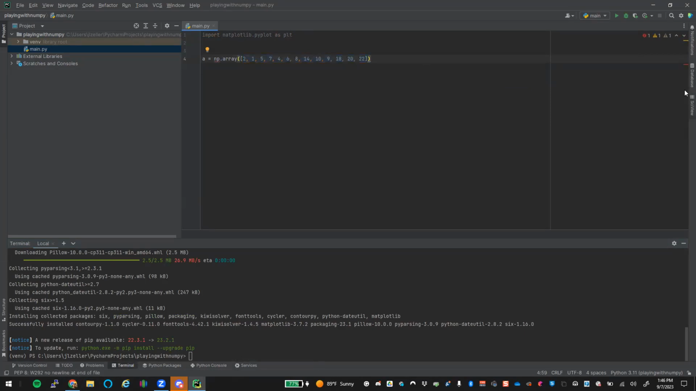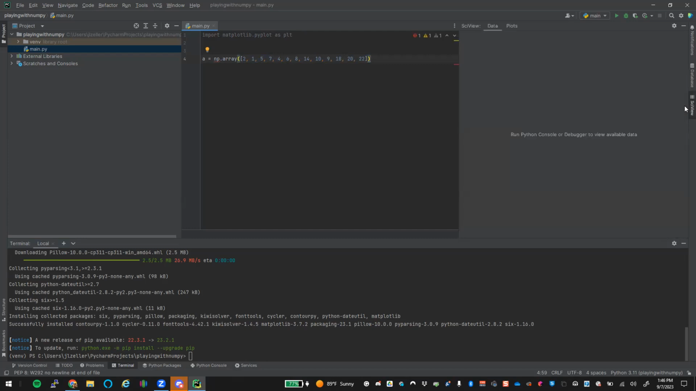What's nice about doing this, if you click over here on the right-hand side, you have what's called SciView with PyCharm, and this allows you to see this data. So when we run it at the console, we can actually see it here, and we can see our charts pop up automatically as well. All right. So when you're playing in this view, you'll want to turn on SciView over here on the right-hand side.